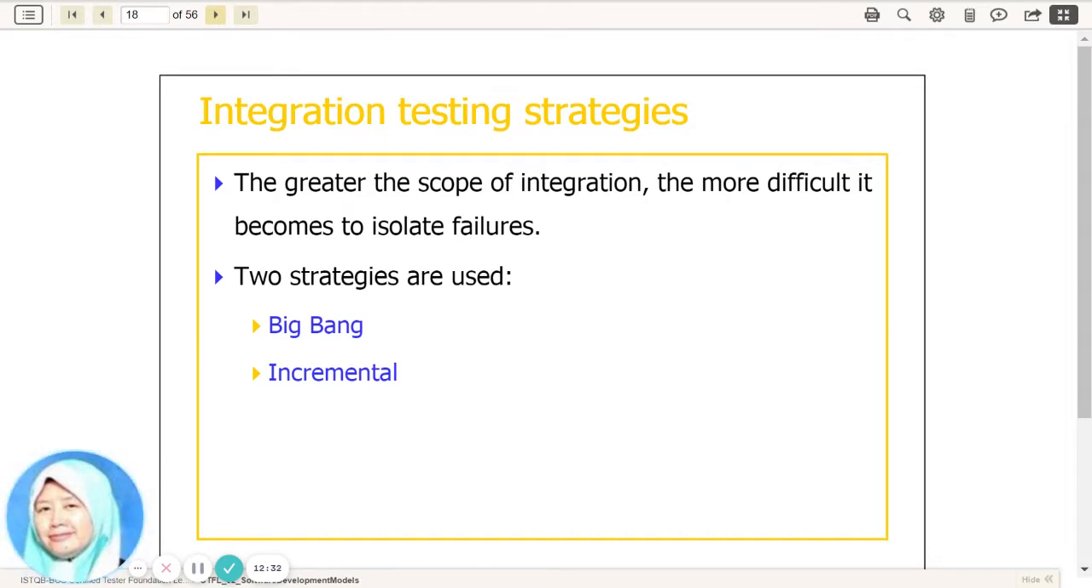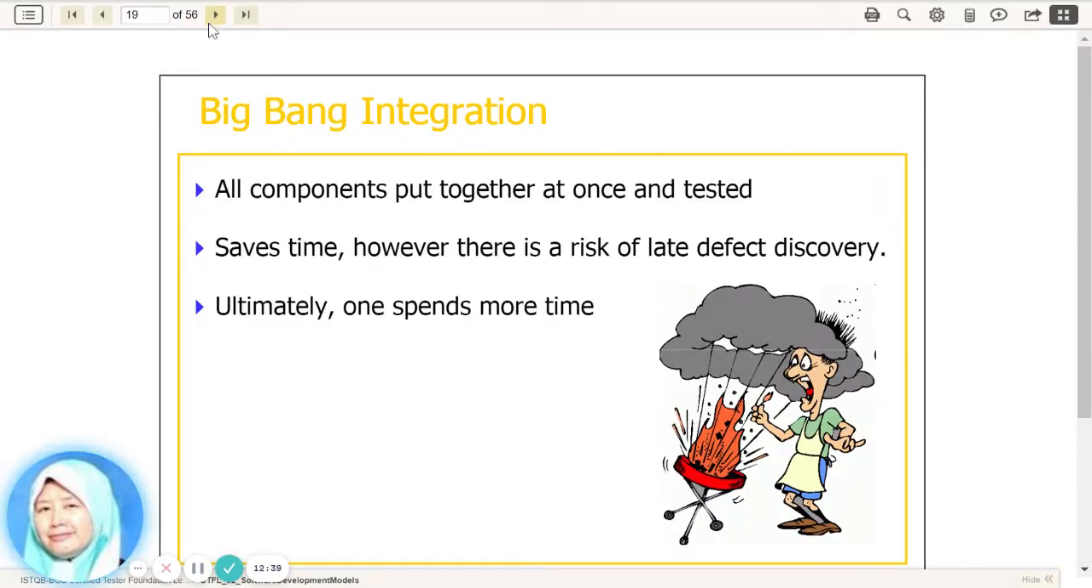There are several strategies on how to do this. We call them Big Bang and Incremental. Big Bang is where you combine all the components together, and you run it and test it at the same time. It saves time, but there is a risk of late defect discovery. And when an error happens, it is slightly harder to find the origin of the error.